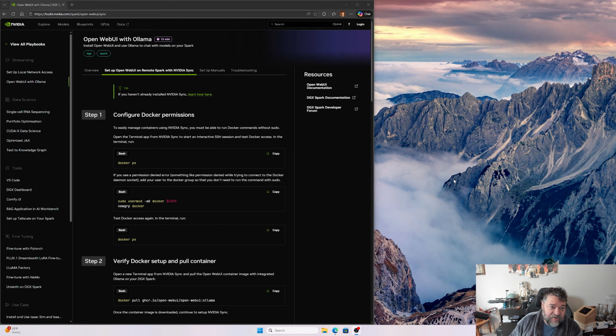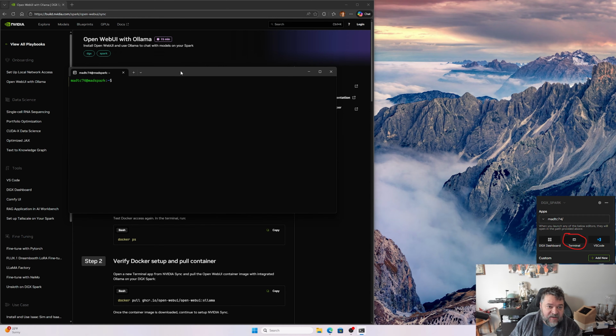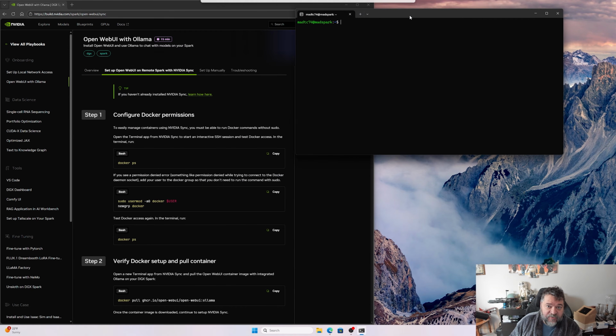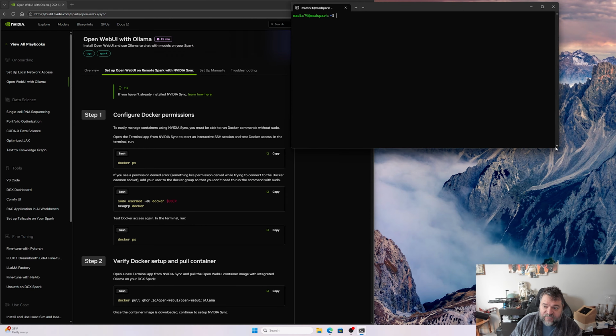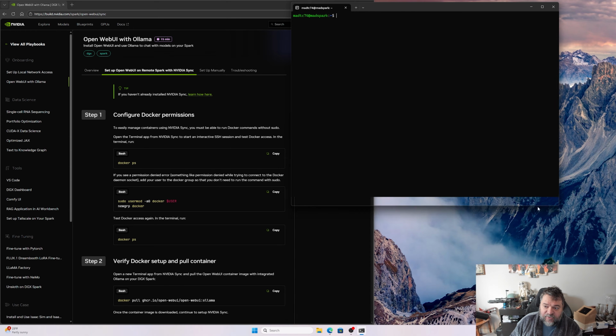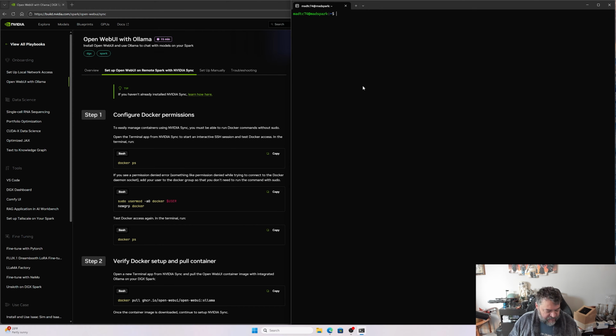So like I said, I'm going to use NVIDIA Sync to do this. So I'll just click down here, open up NVIDIA Sync, and hit terminal. And basically what I'm going to end up doing is just following these instructions. Okay? So it's going to be pretty straightforward. Alright, so let me blow this up a little bit just so you can see.